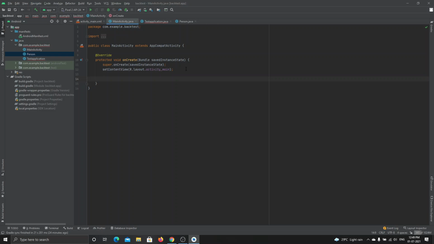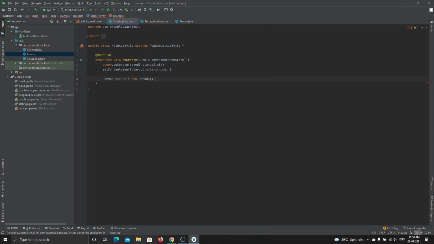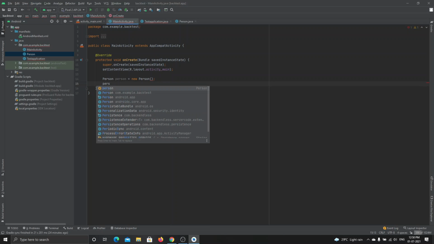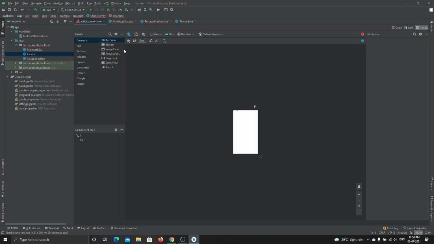How to do it? I know you know how to declare an object. So similarly, just type Person person is equal to new Person. Okay, and we have declared the object here. Then I will declare person.setName. I will set the name. You can also set the name using some XML files, like getting user input from there.